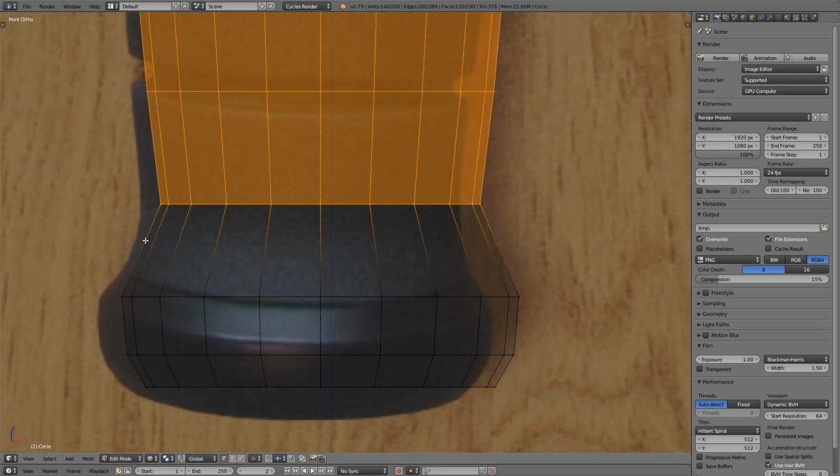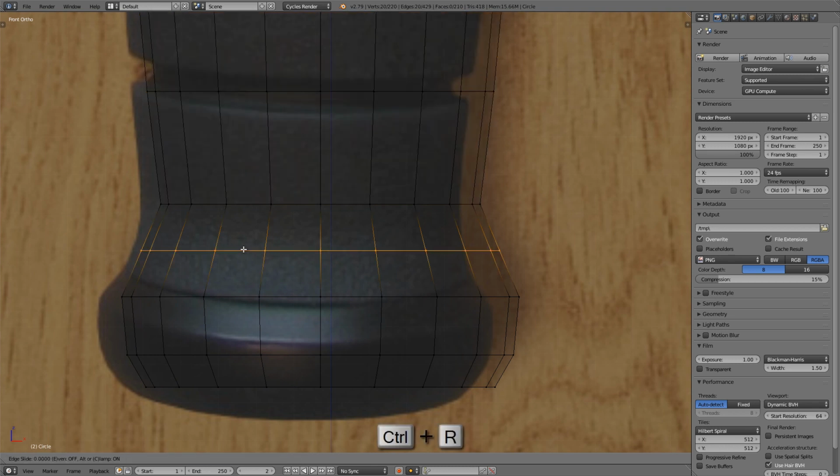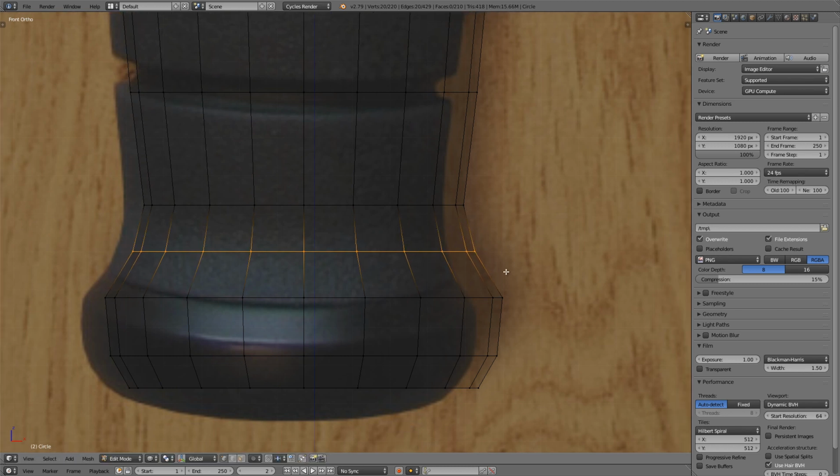And now let's press numpad 1 for front view. We'll zoom into the pommel. Let's round off this area right here. So let's add an edge loop by pressing Ctrl and R right through the middle there, then left click and right click to keep it in place. Now press S to scale it in, and that's nice and round there.